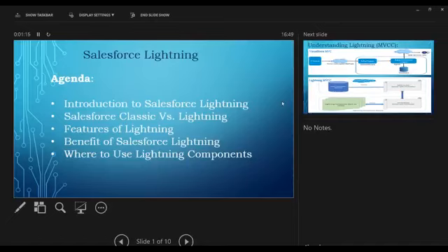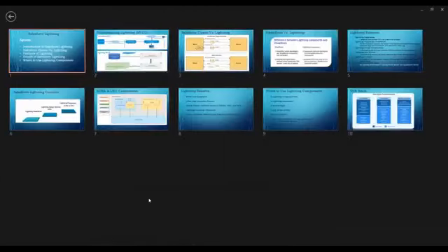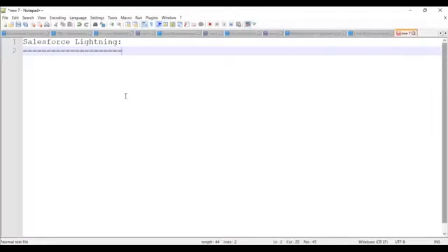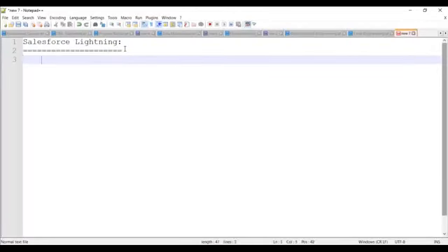As we already know, Salesforce introduced the Salesforce CRM in the year 2000.